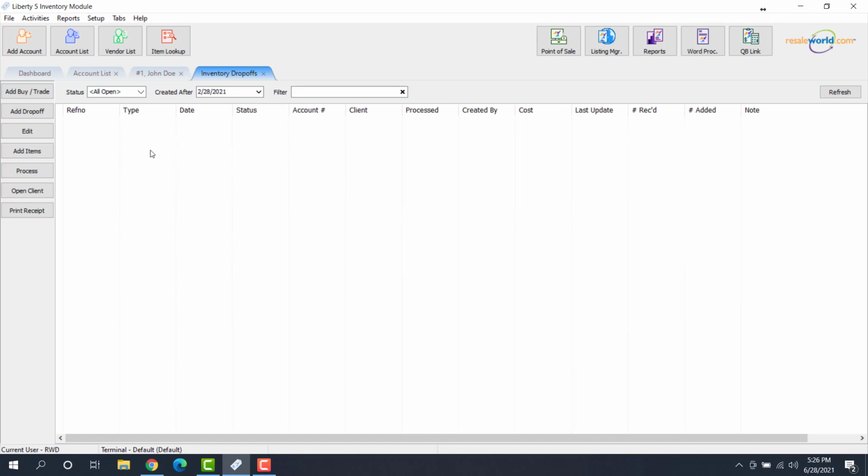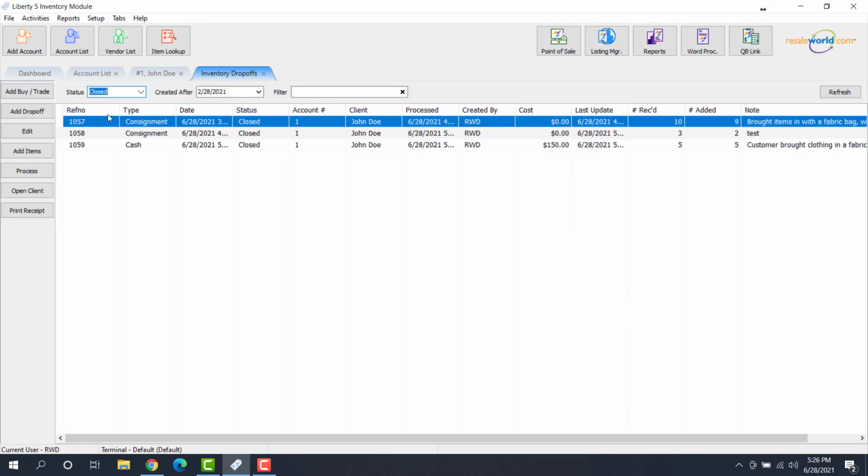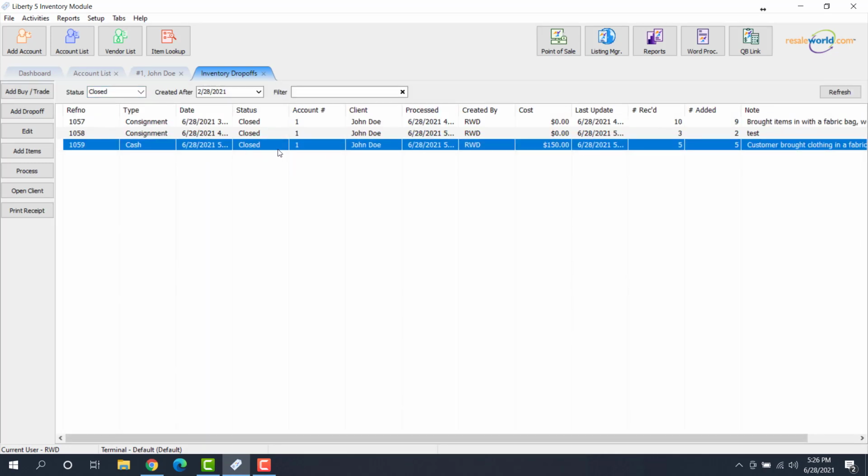If I wanted to see the prepaid buy again, I would drop down my status, and I can see all the closed prepaid buys or inventory drop-offs that I've done. So I'm going to click Closed, and here's that cash prepaid buy that I did. So now I can easily see that we received 5 from the purchase customer, and I've already added 5 items to show that this has already been added to the account, and they're ready to sell.